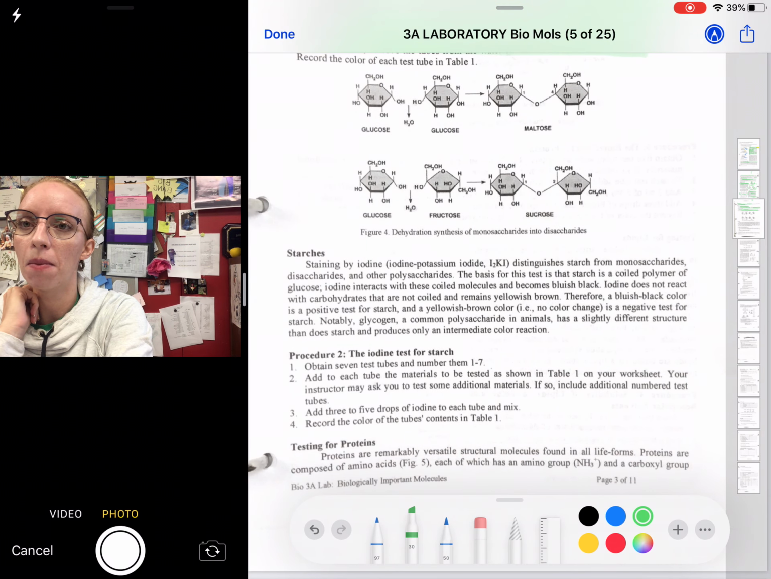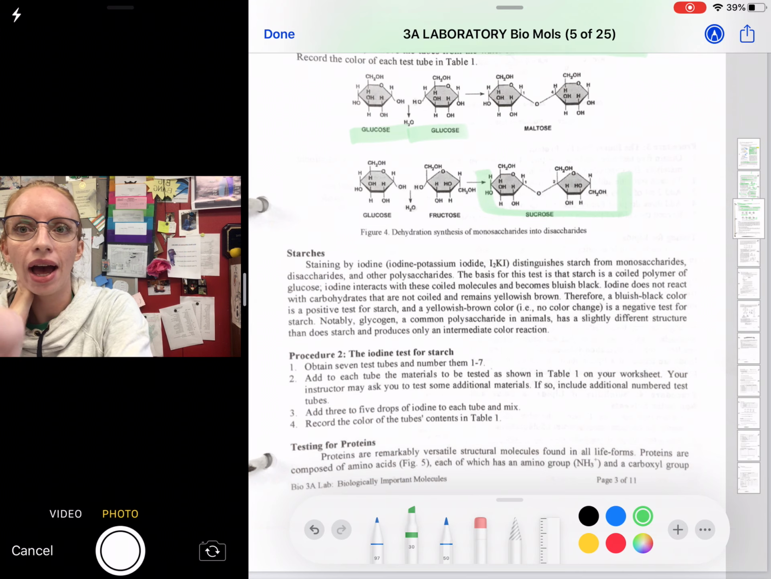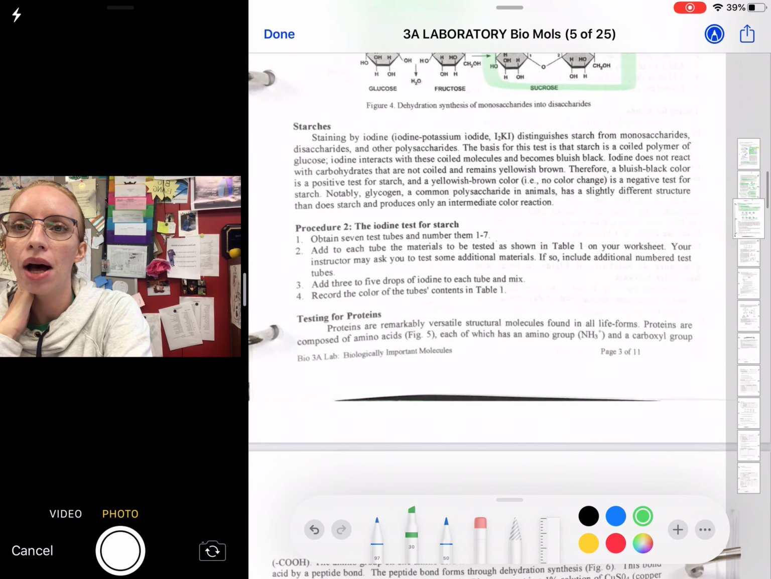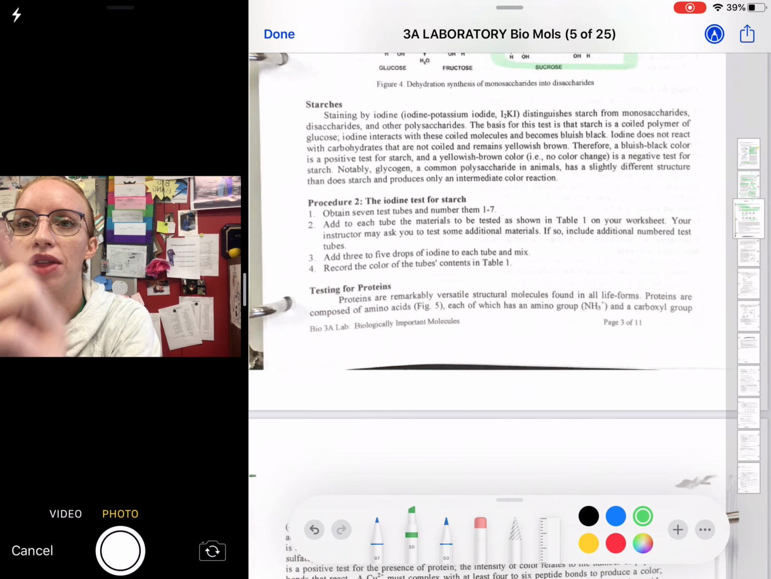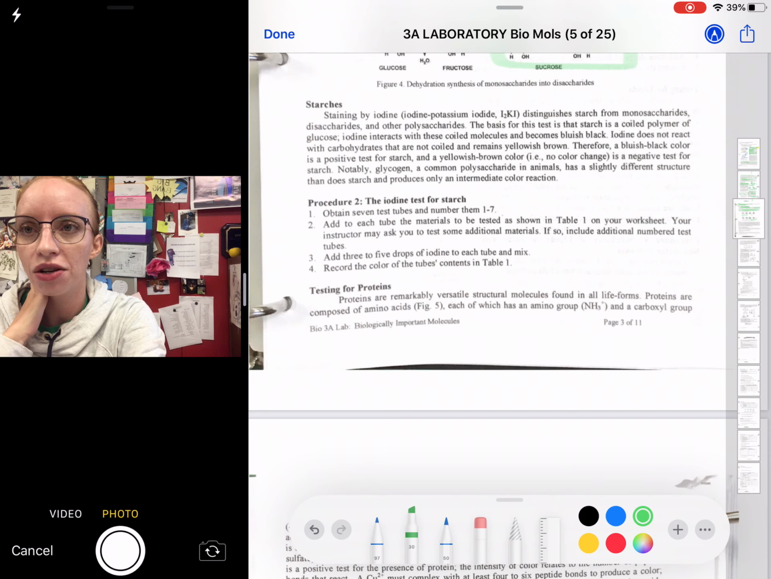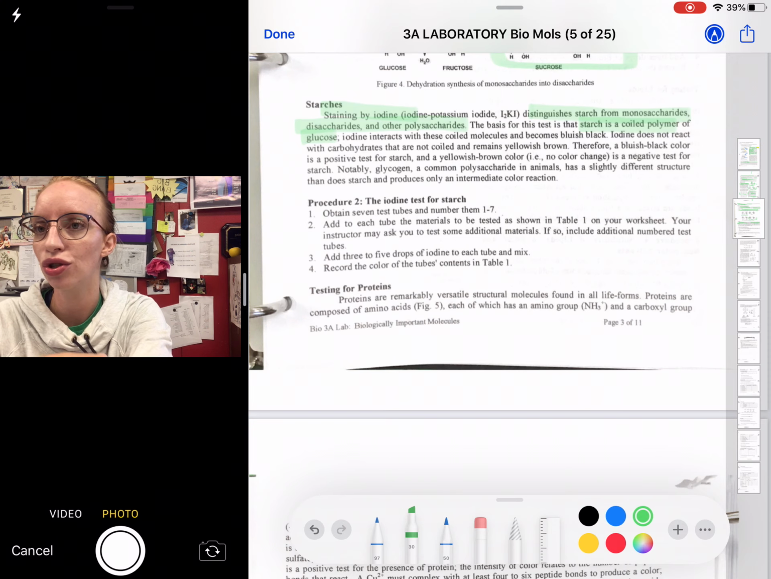So those tests are for monosaccharides like this. Sucrose, I'm sorry, I said it's a polysaccharide. It's actually a disaccharide. Sucrose should not react in that test. But you should be able to identify starches, which are polysaccharides, but they are coiled polysaccharides. And you can test them by staining them with iodine. So it distinguishes starch from monosaccharides, disaccharides, and other polysaccharides because starch is a coiled polymer of glucose. It's a bunch of glucoses stuck together. Your plants actually make starch. That's how they store their sugar.